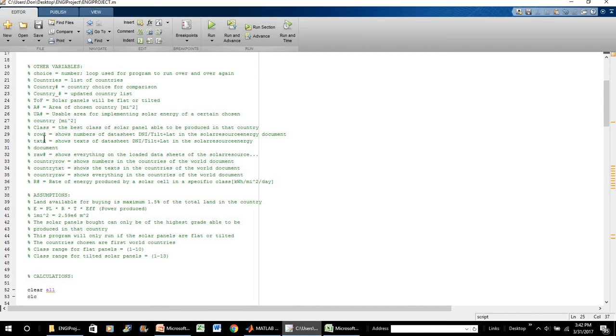Row number, text number, raw number: the row number is representative of all the numerical digits, the text number is the alphabetical digits, and raw is both of them combined. Country row, country text, country raw is the same thing, but for another Excel file that we loaded in. And then R is the rate of energy produced by a solar cell in a specific class.